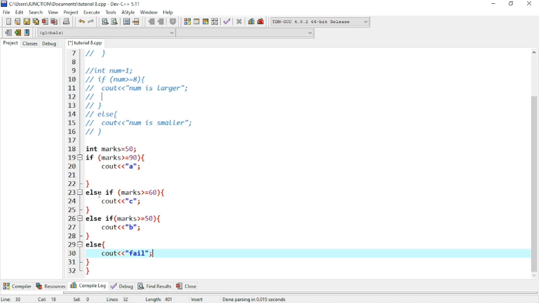After this, it will check the else if condition. If marks is greater than or equal to 60, then grade C will be printed. If marks is greater than or equal to 50, then grade B will be printed, else cout fail.